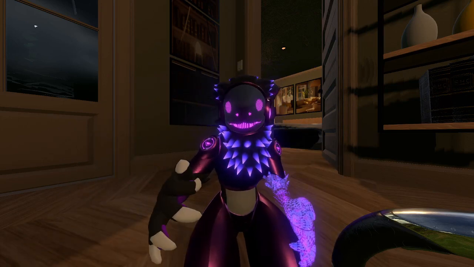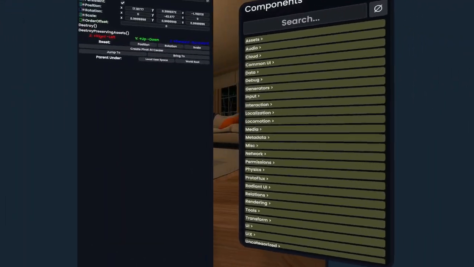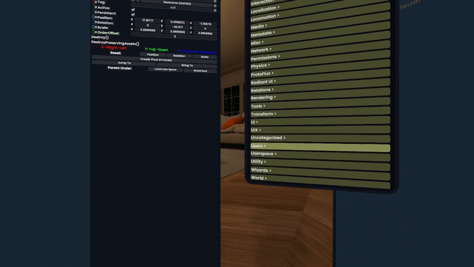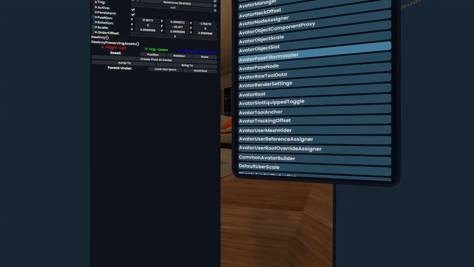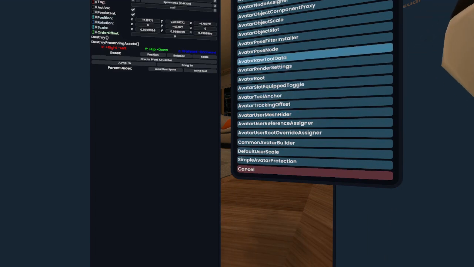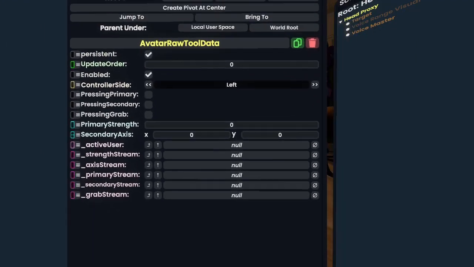Now, first, if we go here to our component, and then we go to users, common avatar system, and then towards the bottom, we have AvatarRawToolData. We then get at this.